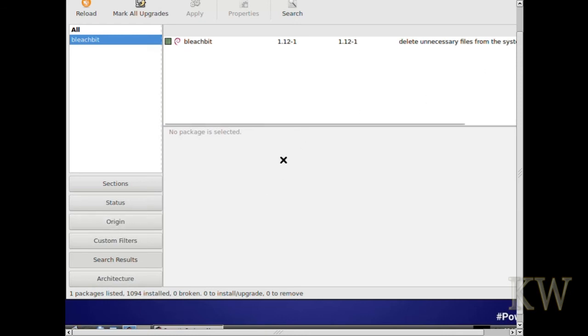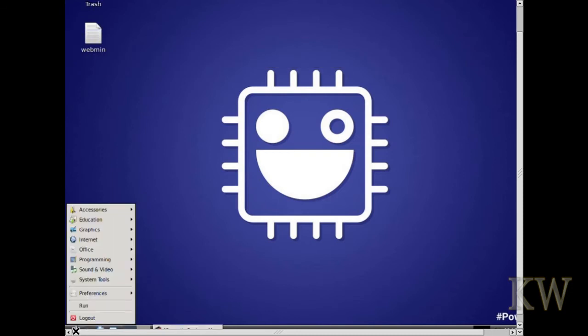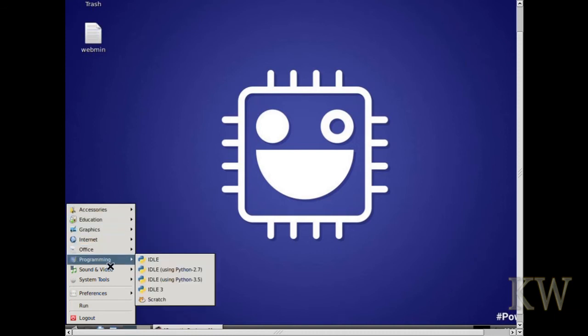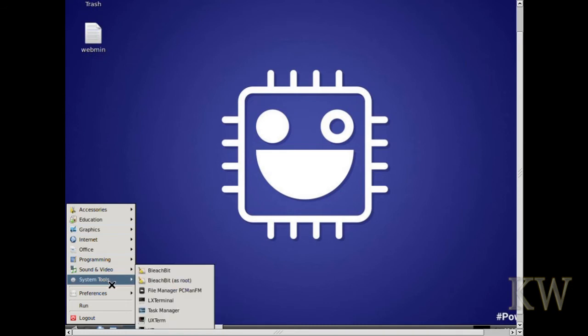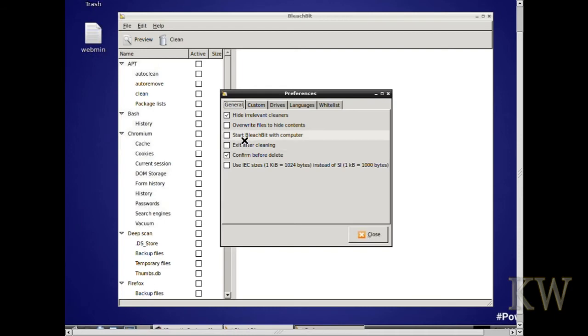So what I'm going to do, I'm just going to minimize this, and you'll see why. So I minimized it. Now let's run it. And it puts it under System Tools. There she is, Bleachbit, and Bleachbit is root. So you can run it as a normal user and put in your root password, or just run it as root. I'm logged in as root, so either way it's going to be that.